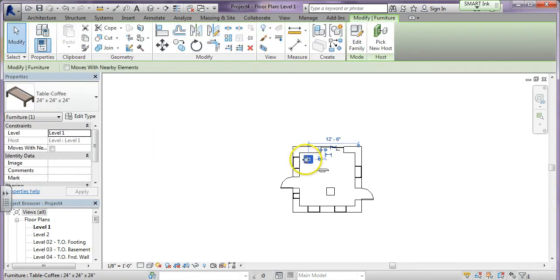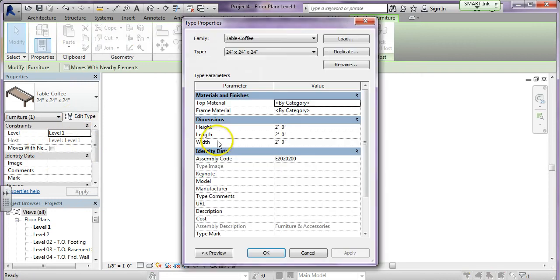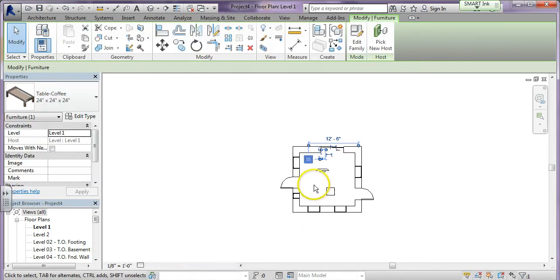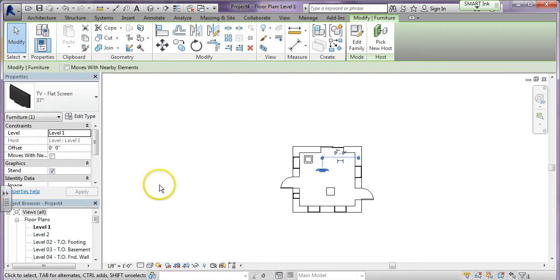So I'm going to click this stand and click Edit Type, and this has a height of 2 feet. So I'm going to click Cancel, and I'm going to click my TV, and I'm going to offset this to the height of my stand, which was 2 feet, and hit Apply. And now I'm going to move this on top.